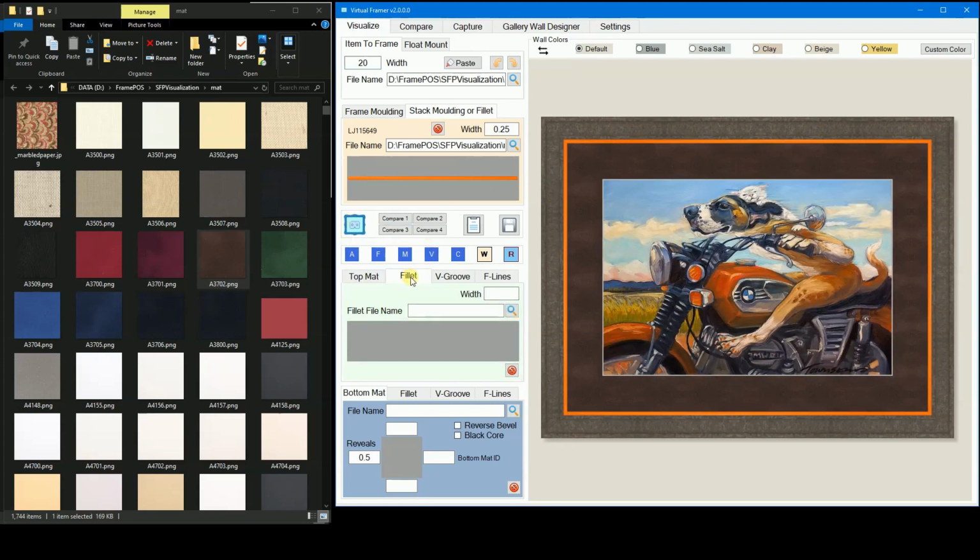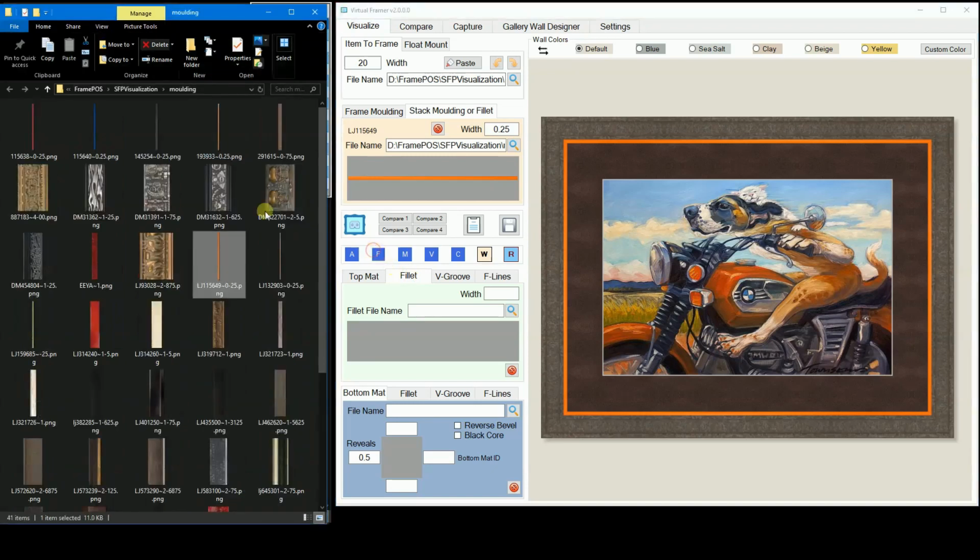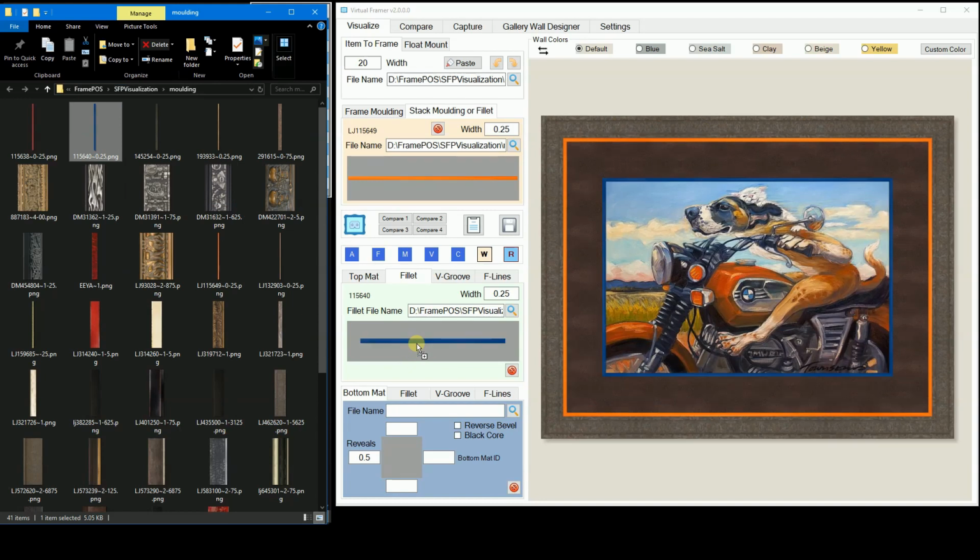The Fillet tab is where you tell Virtual Framer if you want to add a fillet to the top mat. To use drag and drop, click the F button, then click on the fillet. Drag and drop the fillet into the mini viewer. You are only allowed to drag and drop into the mini viewer.